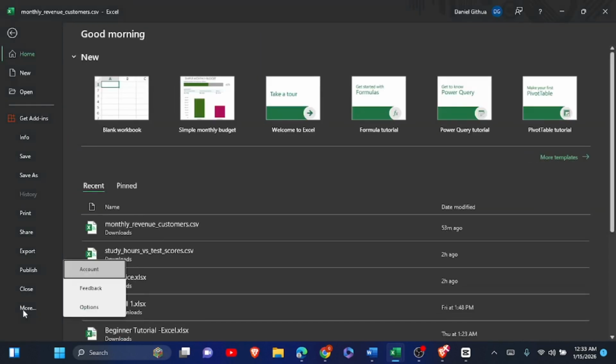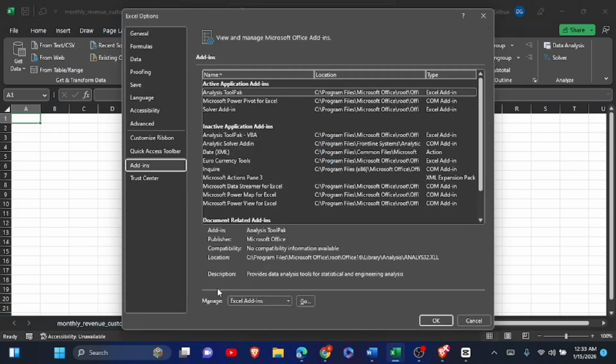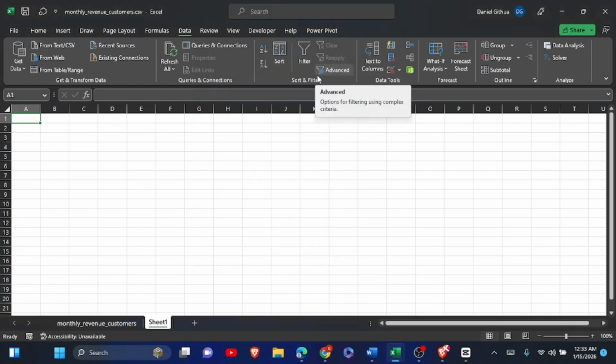then click on More here, then click on Options, click on Add-ins, then on Manage. Make sure it's Excel Add-ins. Okay, then click Go, then click on Solver. Here, click on Solver Add-in, and then you click OK, and that's how you add the Excel Solver into Excel.